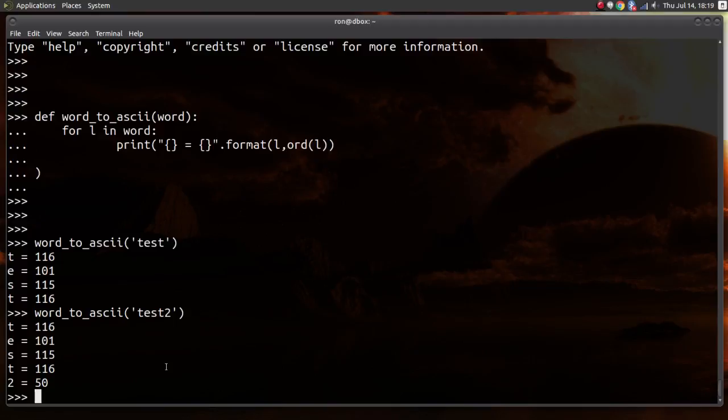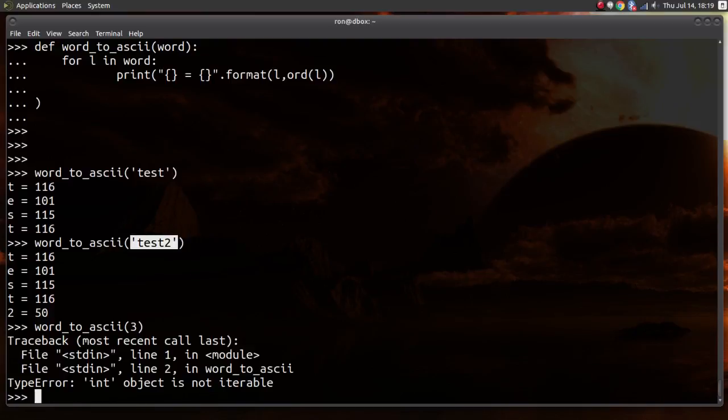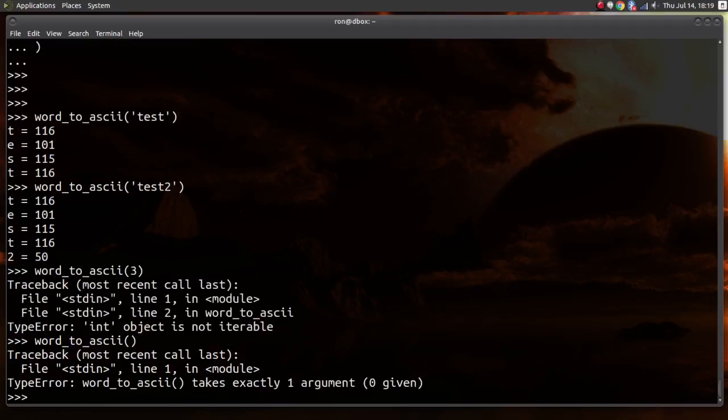So now we've basically built in a mechanism that if I ever want this functionality, all I have to do is, again, call this function and pass it some type of value that I want it to run on. Now, obviously, this won't work if I send it the wrong type of value. So if I send it a 3, I'm going to get, an integer object is not an iterable. So it hit this point and crashed. If I send it with nothing, I'm going to get an error again, type error. Word to ASCII takes at least one argument, right?